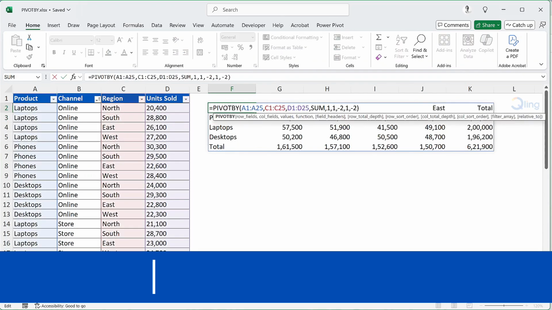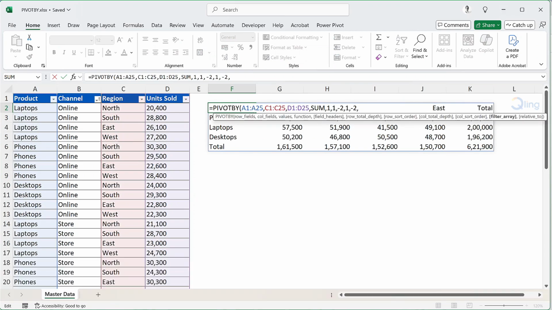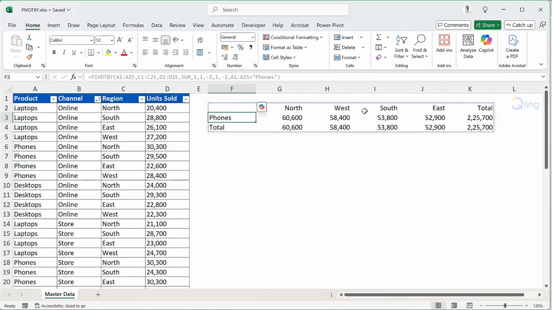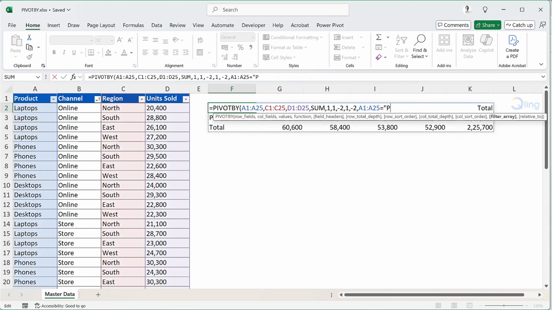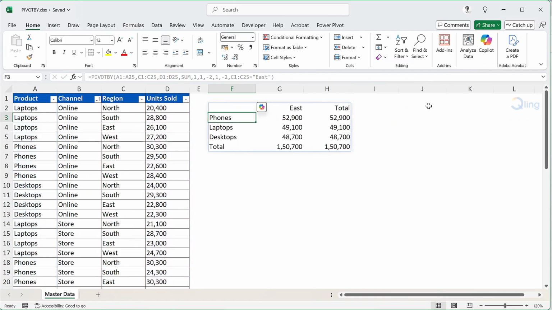And finally, you can filter the data too using PivotBy. The next parameter is filter array. And if I write A1 to A25 is equal to phones, I see the data only for product phones. Similarly, if I say the range C1 to C25, that's where we have the regions, is equal to East, I see the data only for the region East. It's as easy as that.